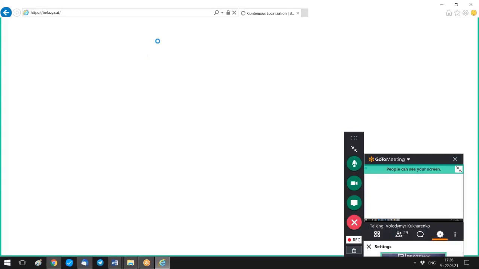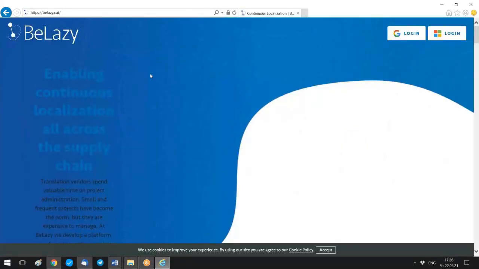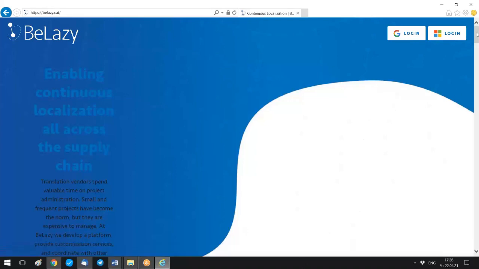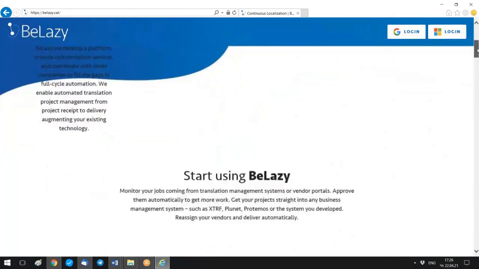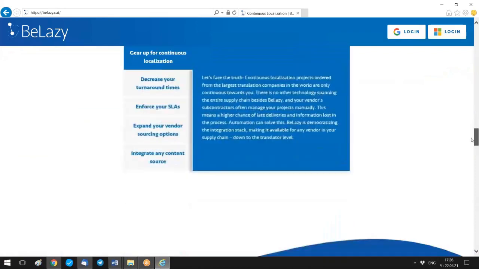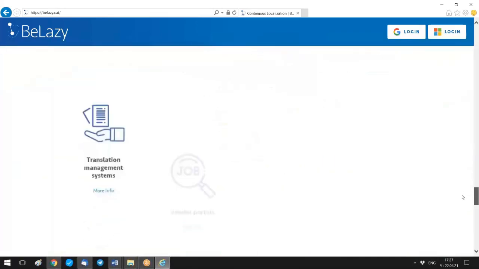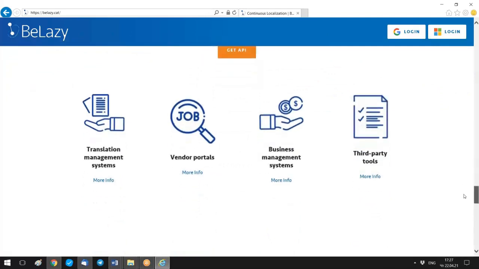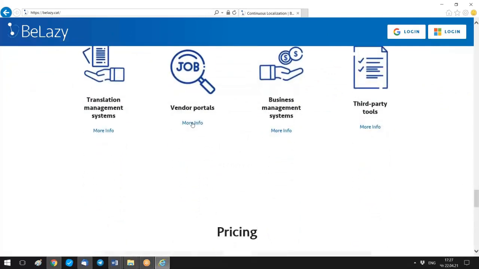Here in BeLazy, if your customers are using other business management systems like XTRF or Plunet, and you're getting jobs from them, then you can connect Protemos to BeLazy. If you are working with big companies, big MLVs like Moravia, Lionbridge, WeLocalize, and all of that sort, you can connect BeLazy to their portal, and you'll start getting the projects into your system directly.